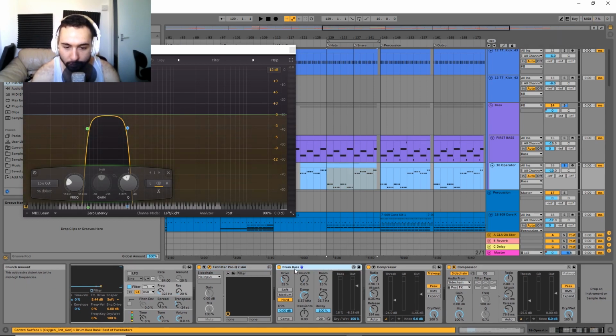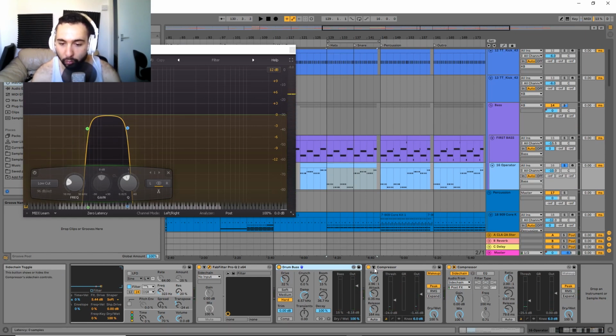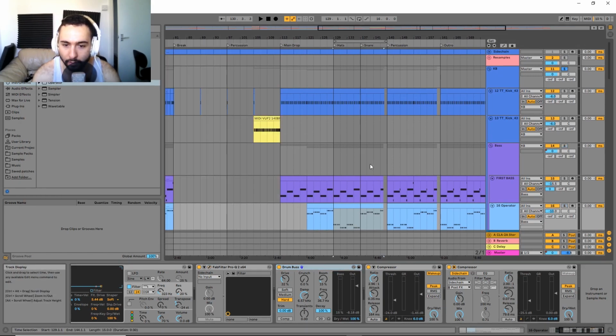Next I've used the drum bus just to bring out that sub bass a bit more, and then I've compressed the signal just to make it a little bit tighter, and then again sidechained to my sidechain channel. This is what it sounds like, kick and bass together.